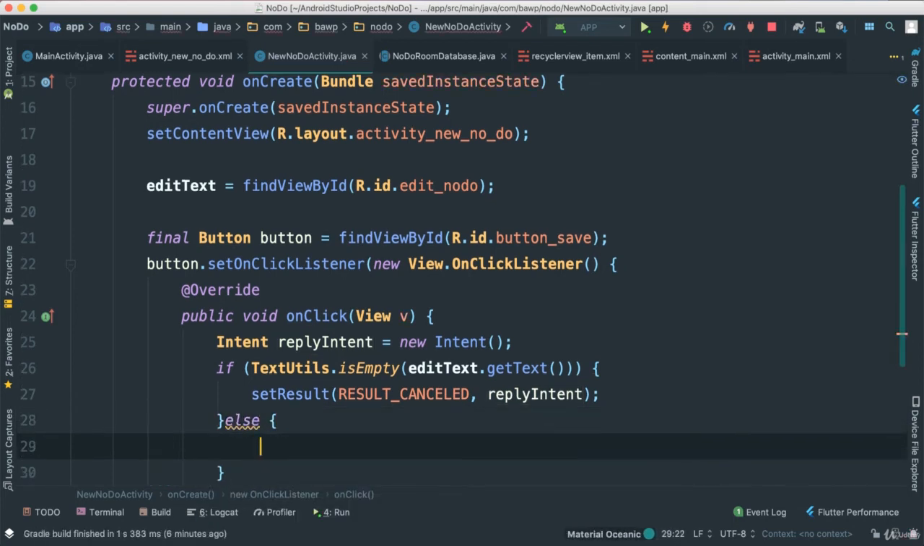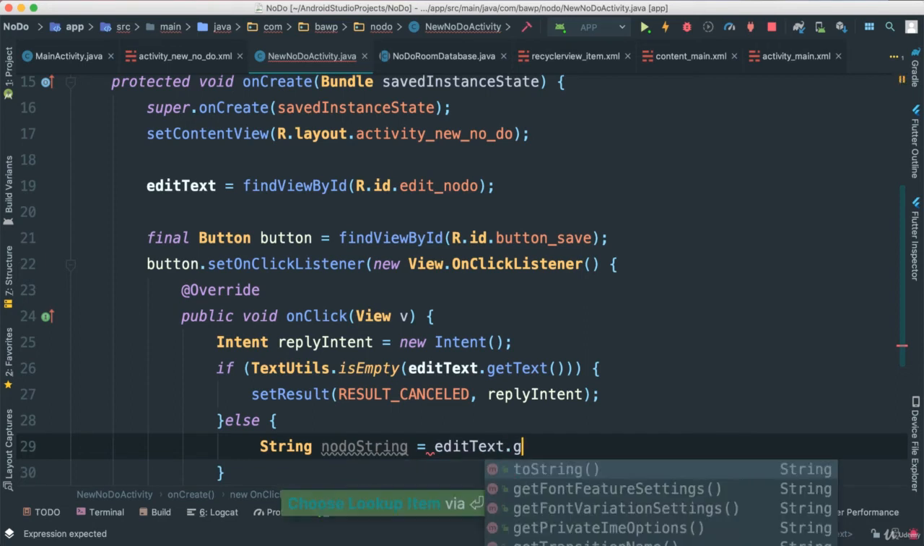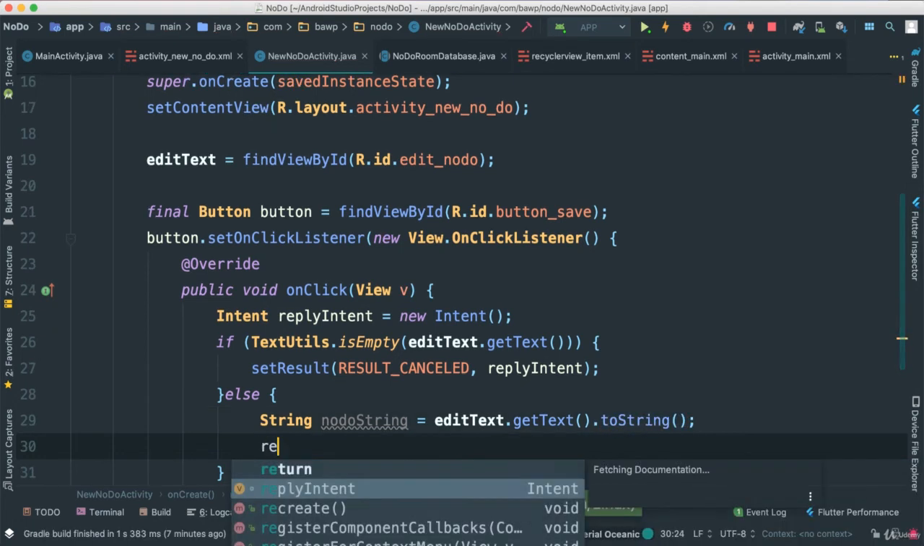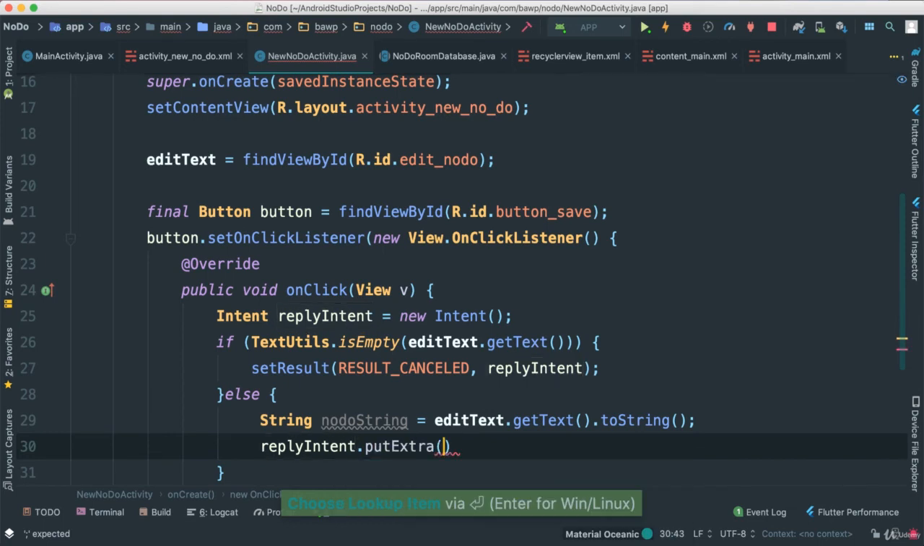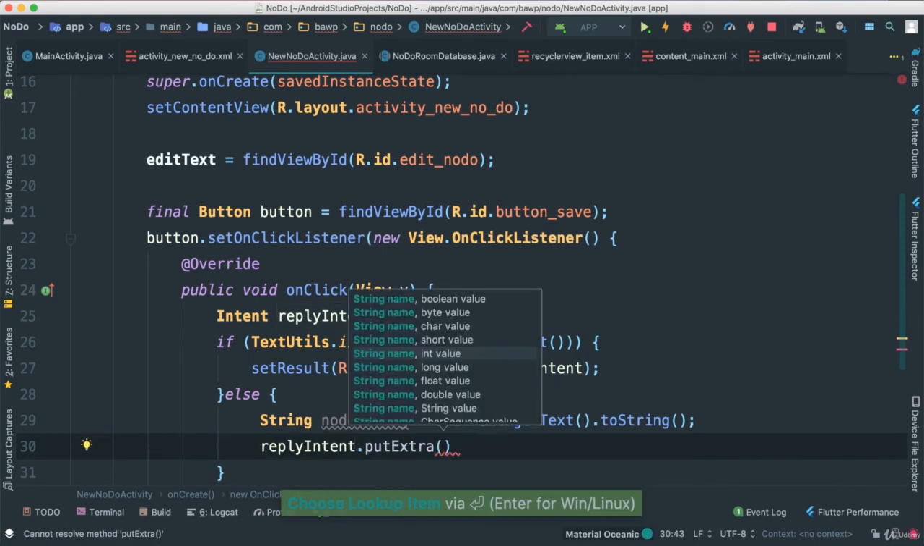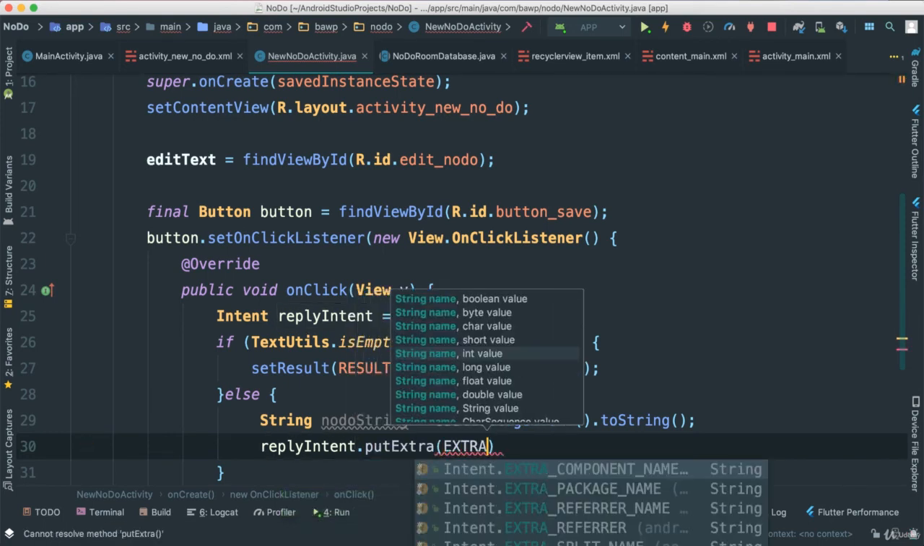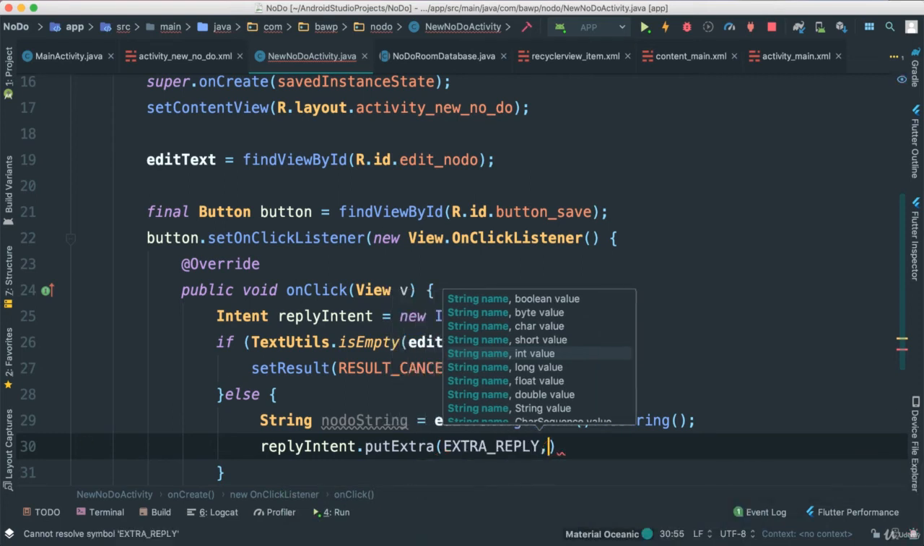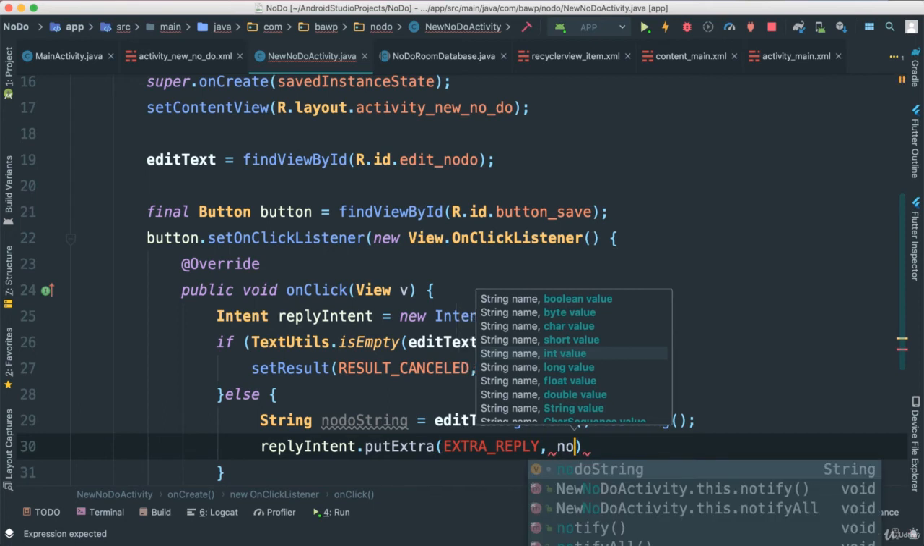in this case here, I'm going to create a string called NoDo string like that. I'm going to get my editText.getText, and I'm going to make it toString. And then I'm going to use our replyIntent.putExtra. In this case, I'm going to just say EXTRA_REPLY. Okay. And I'm going to pass our NoDo string.